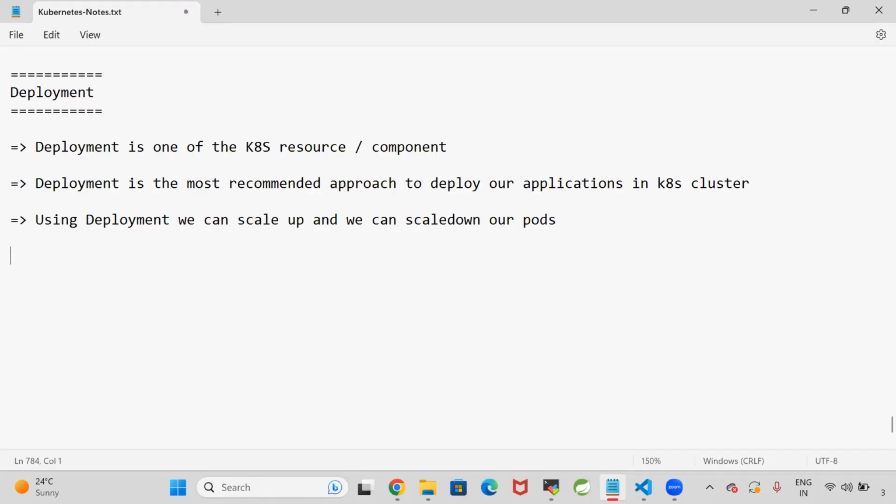Okay, guys. Deployment supports rollout and rollback. Okay, I have done my code deployment in the cluster, but my latest code is not working as expected. Then I can roll back the deployment so that we can go to the previous version of our deployment.